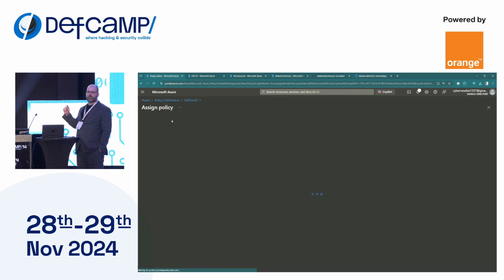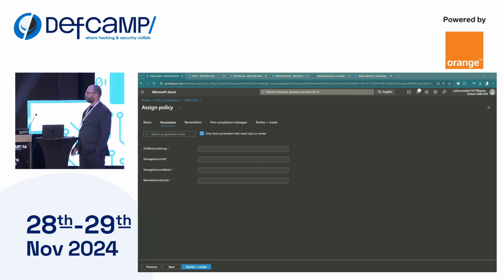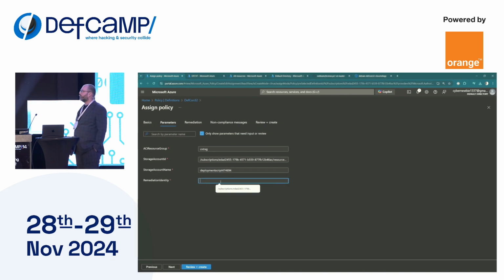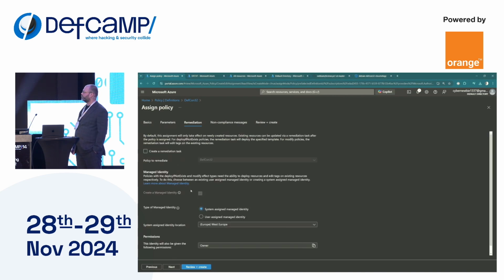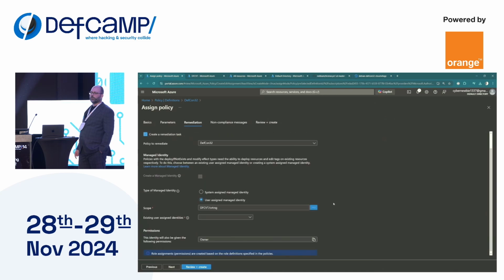Now I will assign the policy at the subscription level, so everything in the subscription will be checked. This is some leftover. Basically, I have to fill out where the container instance will be created, which resource group, and then which storage account will be used to download that script, and which managed identity I will use. I have to do this because I had the policy, but I will use a remediation task as well. And to run the remediation task, you need the managed identity.